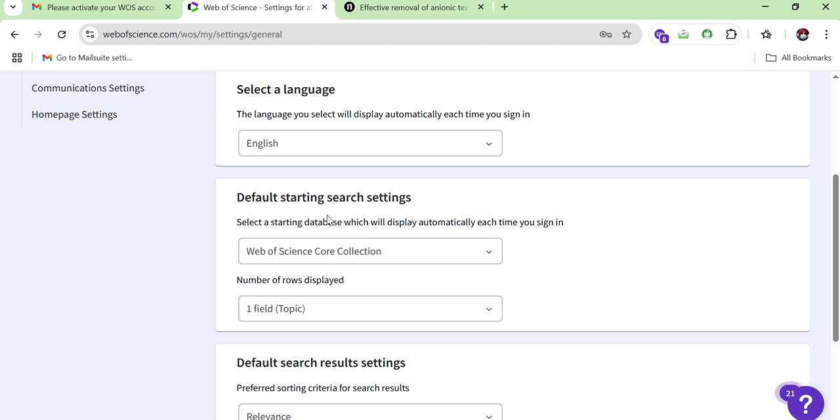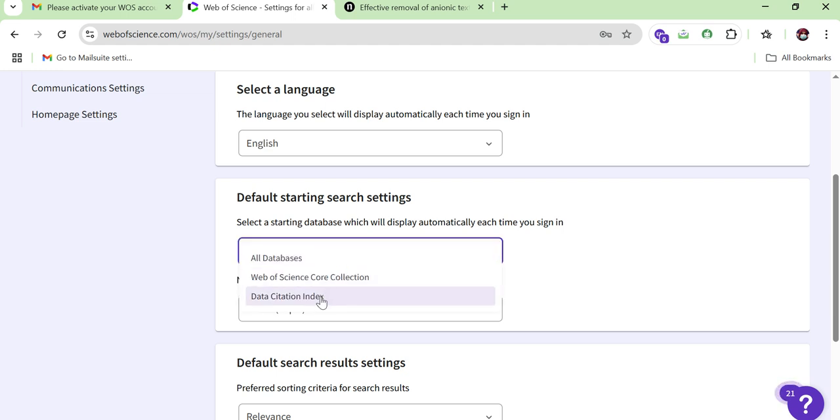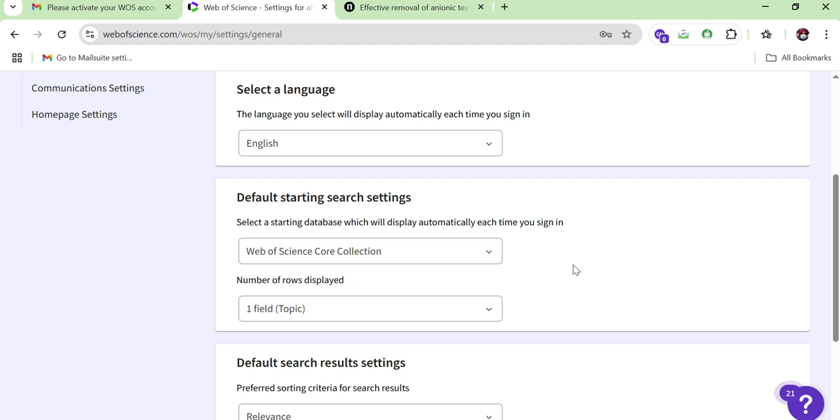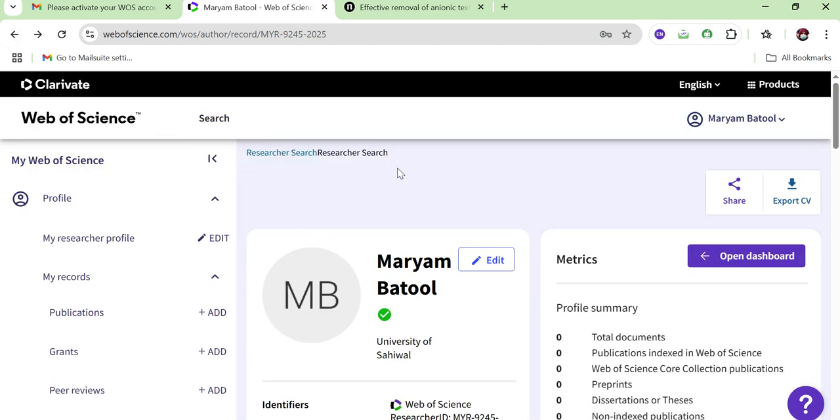When we sign into the Web of Science, it is asking, do you want Web of Science to show all your data, or the data citation index only, or all databases? So I will click on Web of Science core collection. Let me show you now what that option is about.